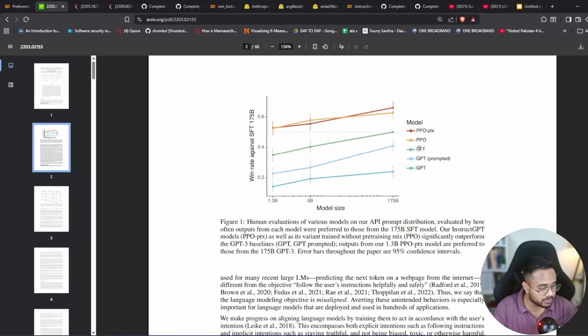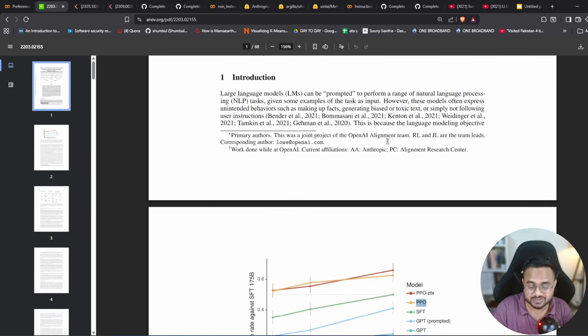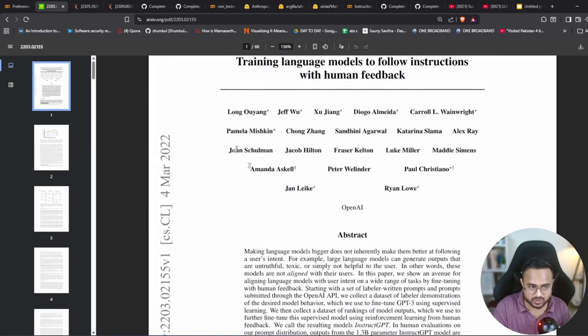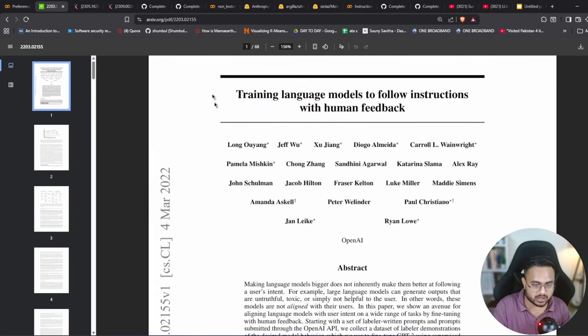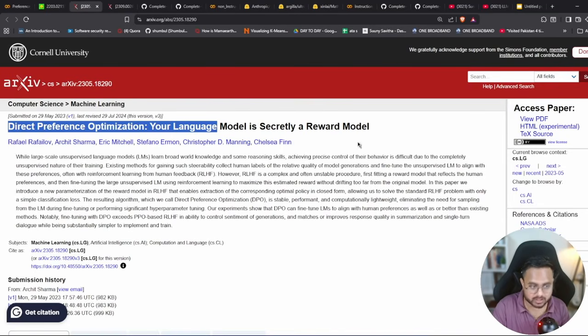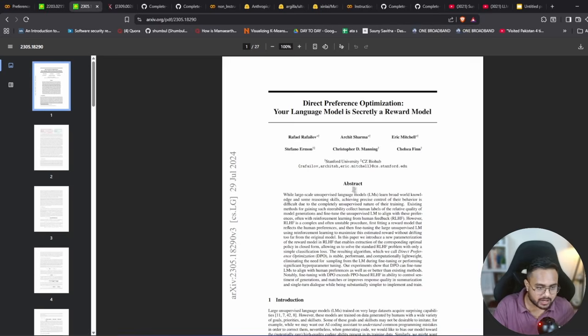See here, I was saying, they have used the PPO technique, proximal policy optimization. So initially for RLHF, they used the PPO technique. Okay, so just read this research paper. The second one is the direct preference optimization, DPO technique. It is also a very famous technique, and it was introduced by Stanford University, right? So just look into this particular research paper. You will get the complete details.